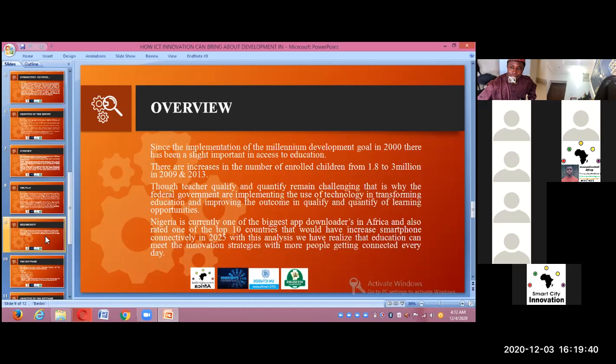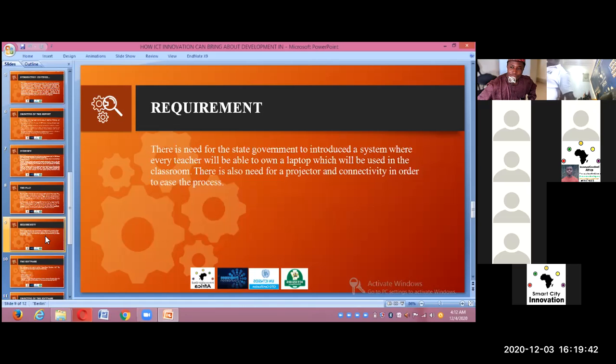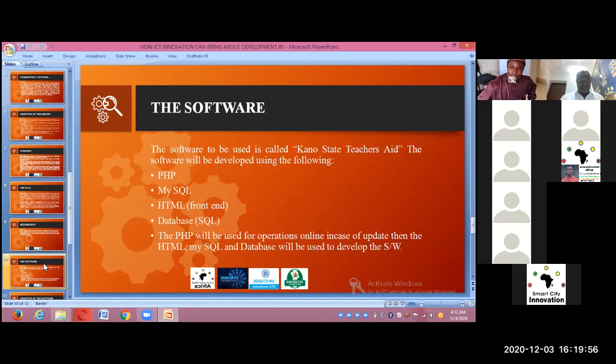The requirement of this report is for the government to introduce a system where every teacher will be able to own a laptop, which will be used in the classroom. And there is also need for a projector and connectivity to ease the process. So we are going to develop software using applications such as PHP, MySQL, HTML, and a database. The name of this software will be Kano State Teachers Aid. Why we are using PHP is, PHP allows increase and update when necessary.